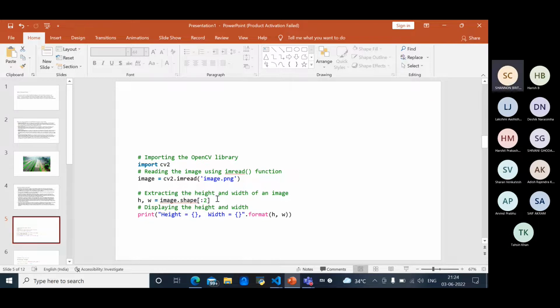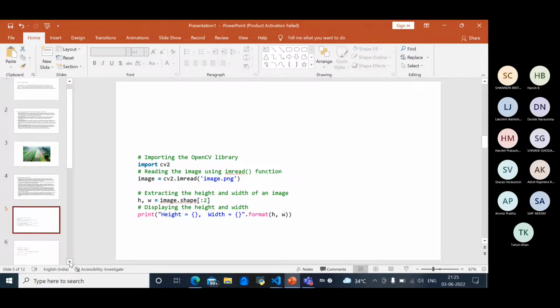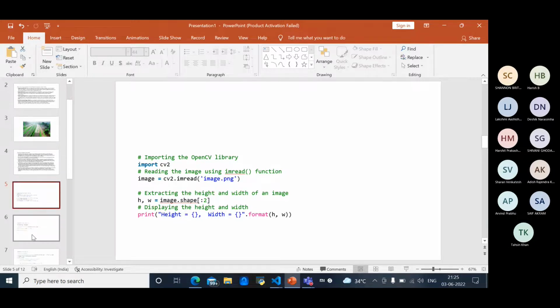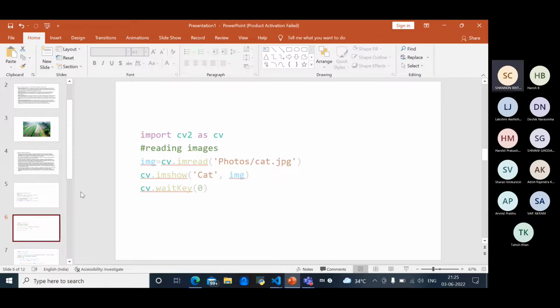Wherever the image is placed, you will have to put the path of it inside the brackets, and then to extract the height and width of the image, you have this function here. And if you want to display the height and width, then you'll have to put print and height, width, all this. So here I'll just show you.